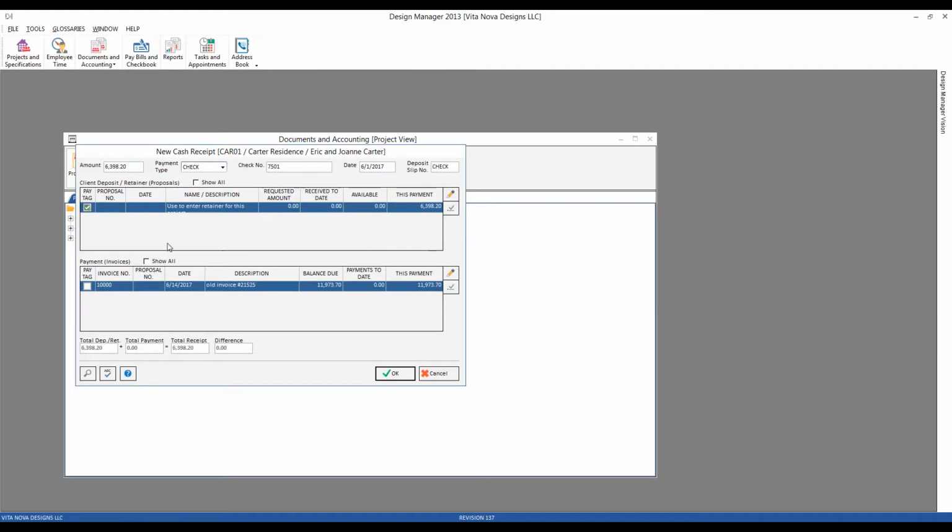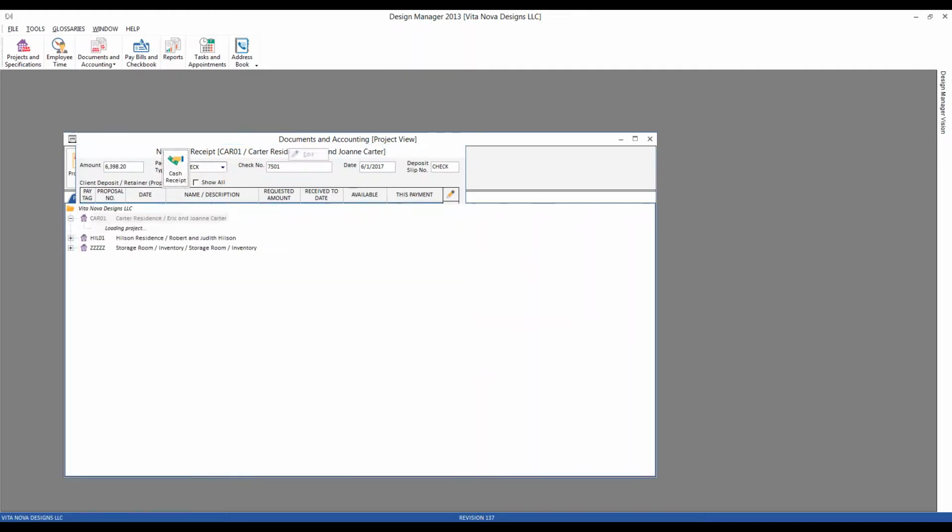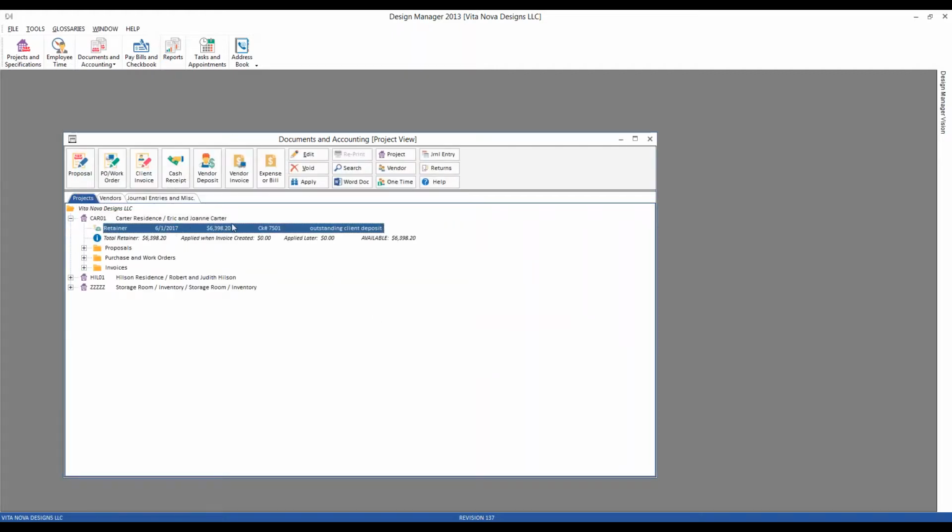And now if we select or tag our retainer, we can see that we have one retainer amount coming in. Our total receipt matches with a difference of 0. That's ideal. And if we click OK, we can see a retainer entry right beneath our project, the original date, the amount, the check number, our convenient transaction description.